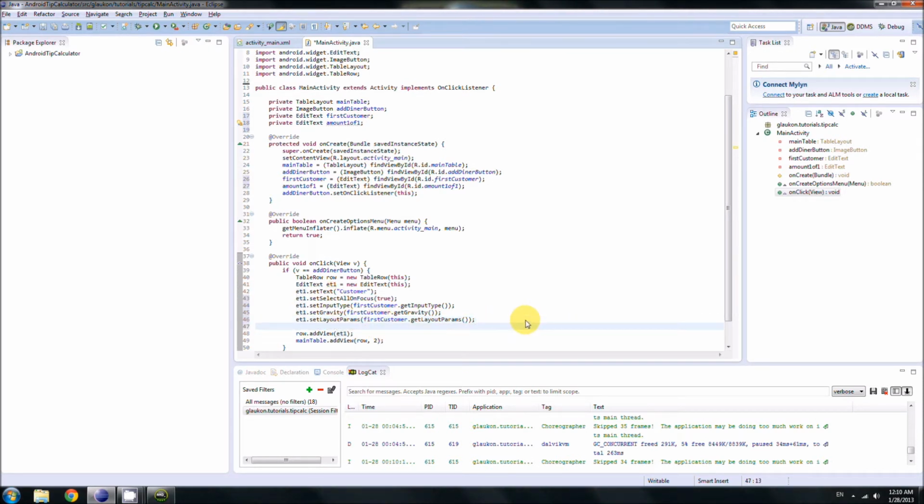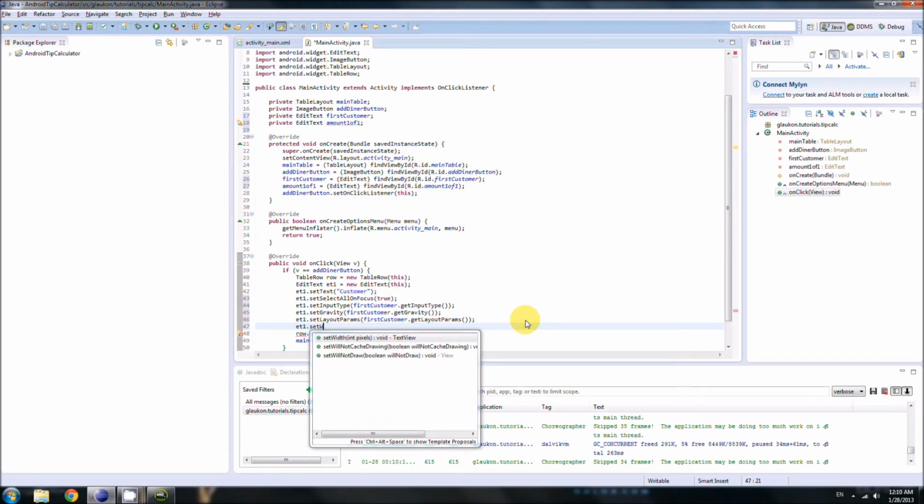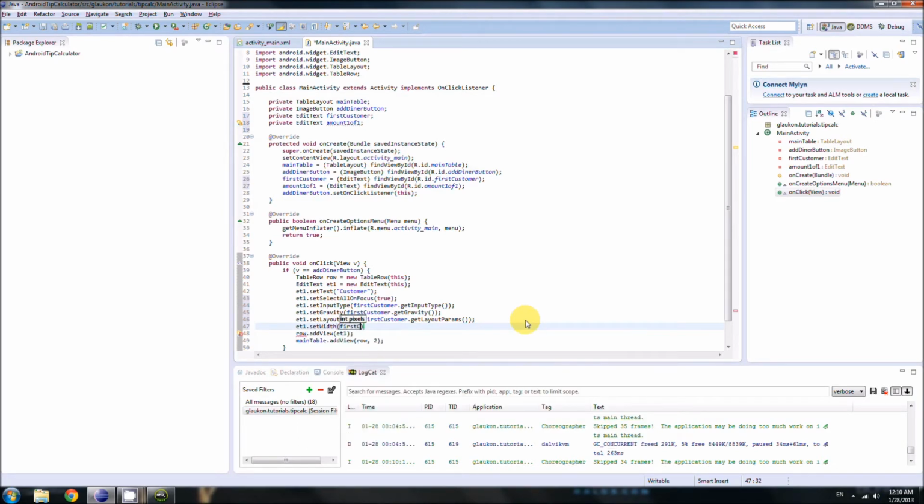So now our layout gravity is set, our gravity is set, our input type is set, our select all on focus is set. One more thing we have to do is set the, so this is kind of weird. We're going to set the width to first customer's get width. And you might be wondering, why do we have to set the width? Because by default, it's already what we want it to be, is wrap content. And furthermore, we just set the layout params, which also copies the width. So why do we have to separately set it here? And I will explain that at the end of the video. So that's the first edit text. Let's make another one.